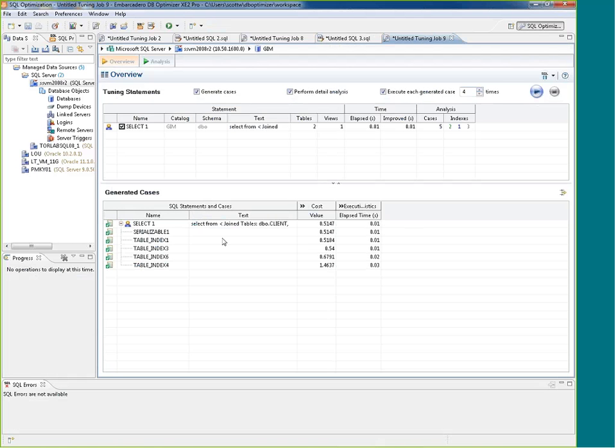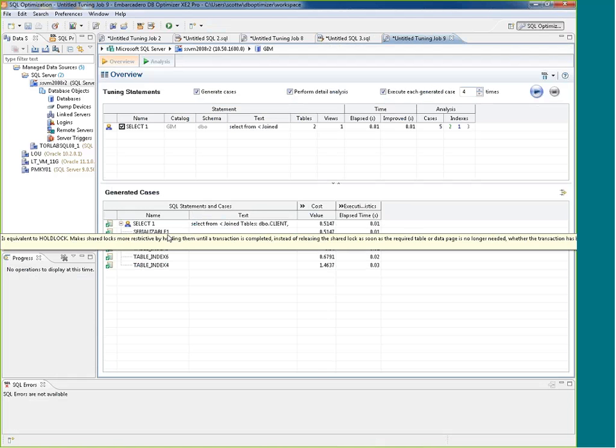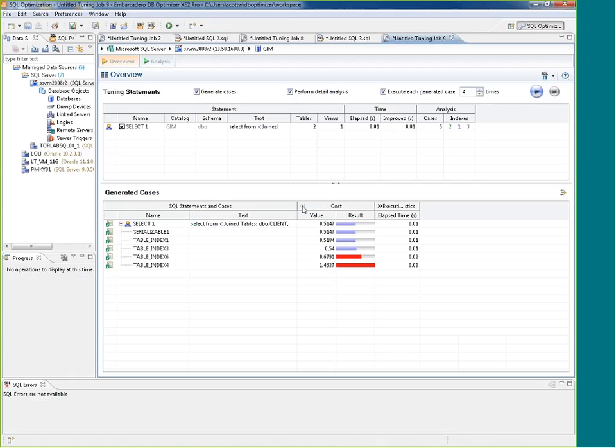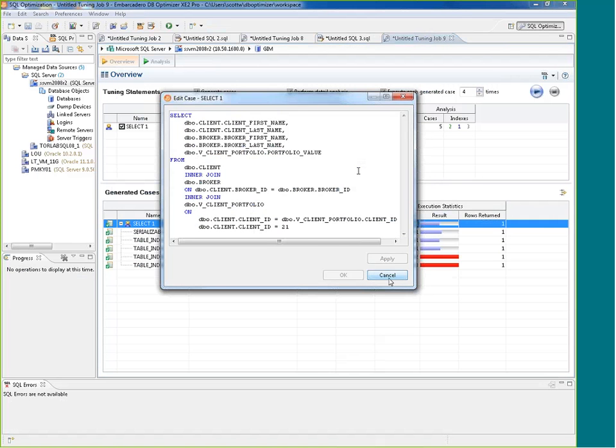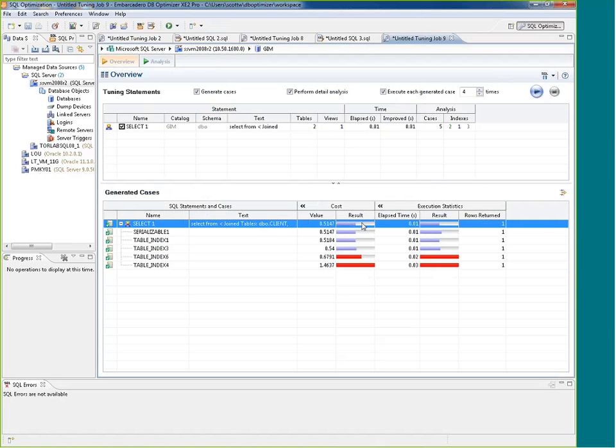DB Optimizer went through and created an entire suite of different iterations of the SQL statement. We can pan out here and look at the cost as well as the execution statistics. We can look here at our initial run, and if I double click, we can look at the initial SQL statement. It was the fastest. There's really no need to make any changes.